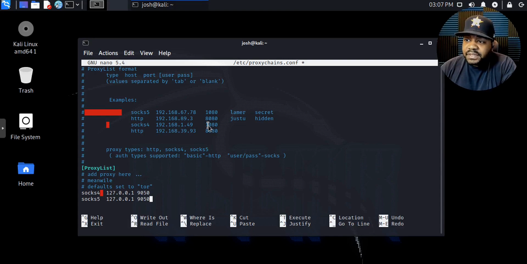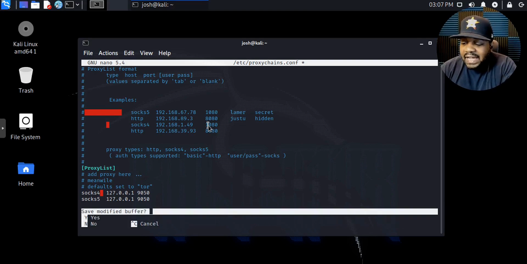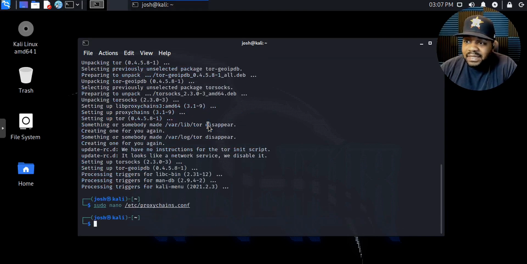So we're good to go. That's all we had to do in this configuration file. Let's press Control X and then Y for yes to save, and press enter, and that'll write those changes to the actual configuration file.